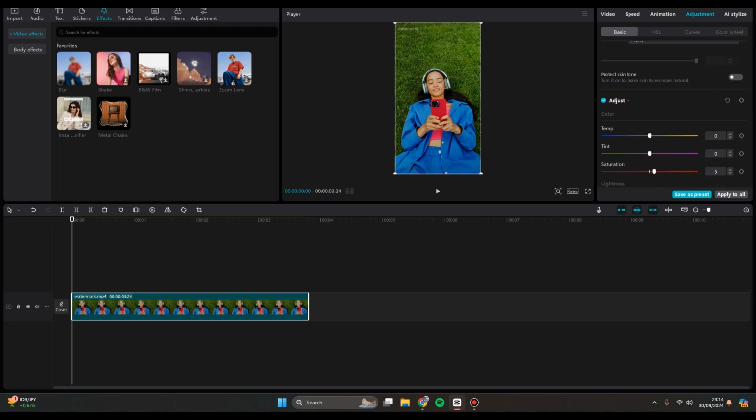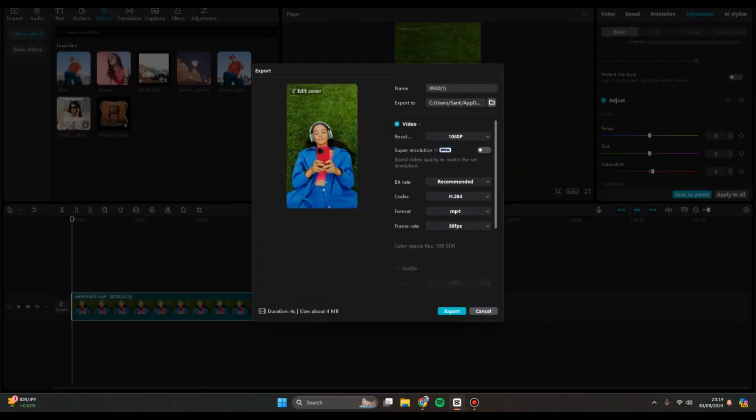Here, like this, and now your video will get a better quality. Here on export, you can also try to change the resolution to 2K or 4K, but I think it doesn't affect much, so you can just adjust it to how you like it and you can export it.